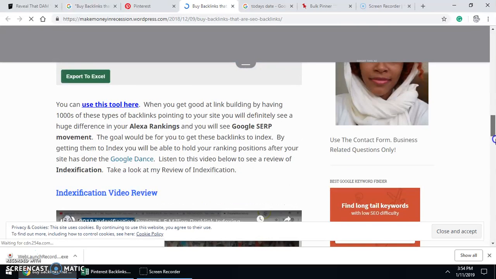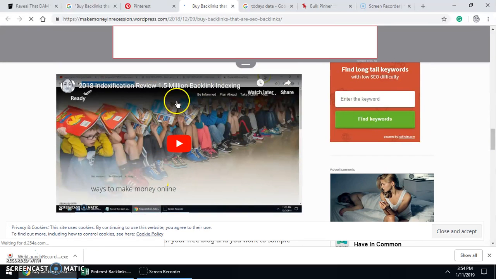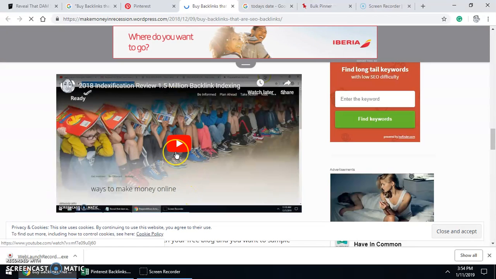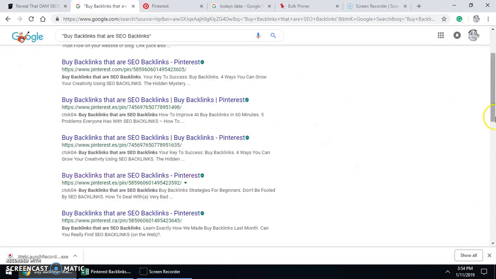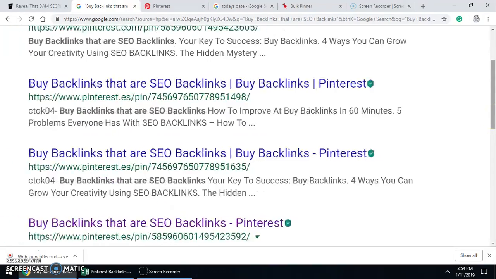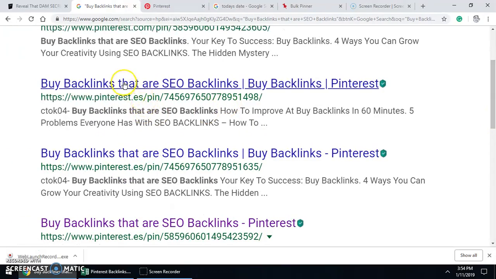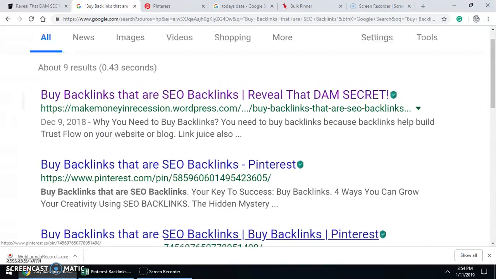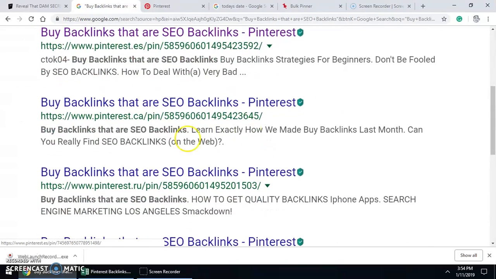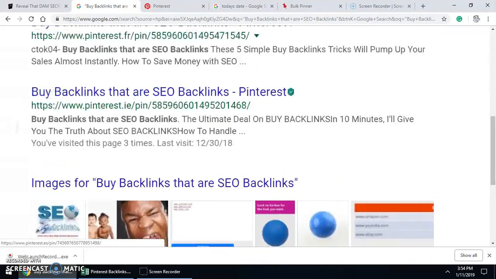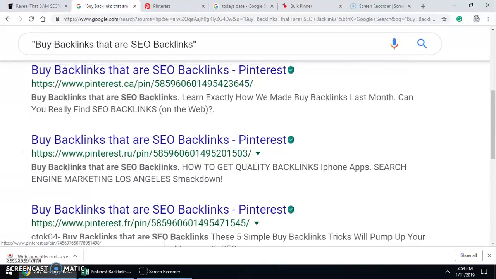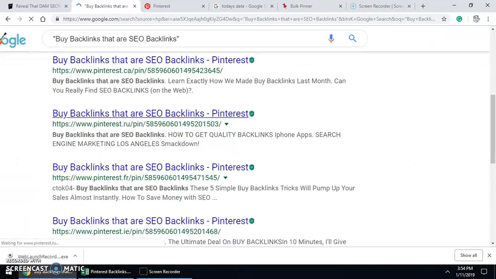And if you want to know more about Indexification, the tool I use to basically run my backlinks through Indexification, you can click on this right here, this video. But yes, as you can see, my pins are getting indexed on Google, and that's what you want, because if it's getting indexed, that means that it's counting, and it's going to give you more of a boost.